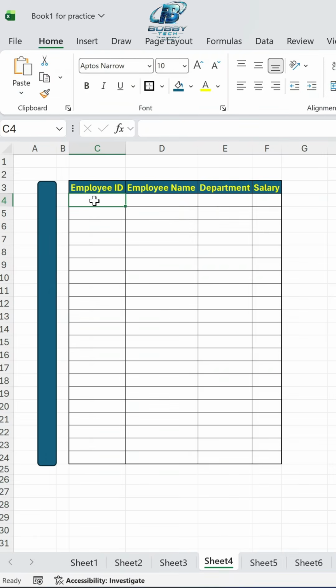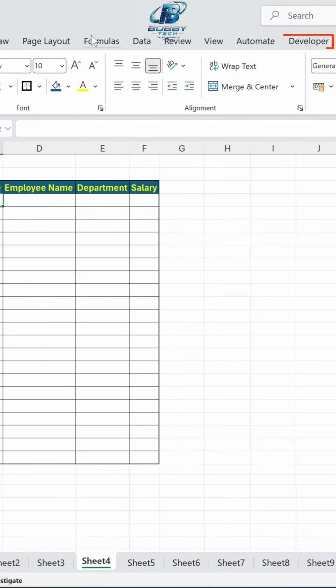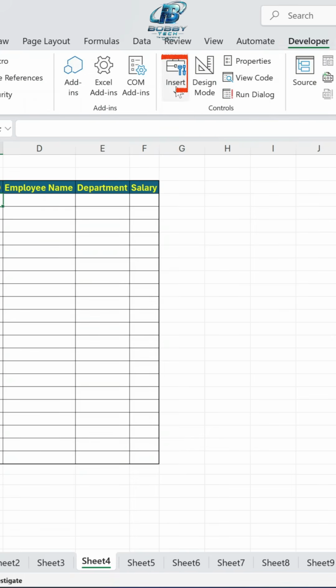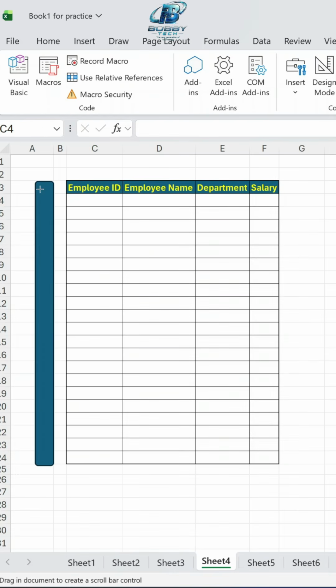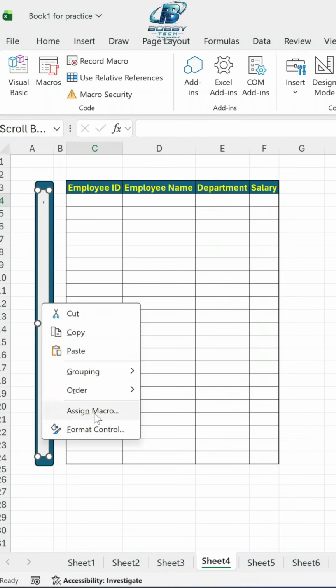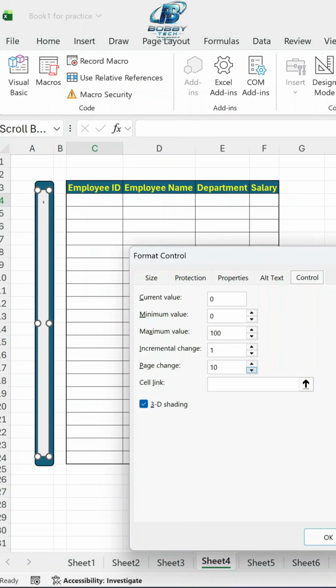Now to do this, let's go straight to the point. You go to the Developer tab, Insert, we insert a scroll bar. Now you right click, Format Control.